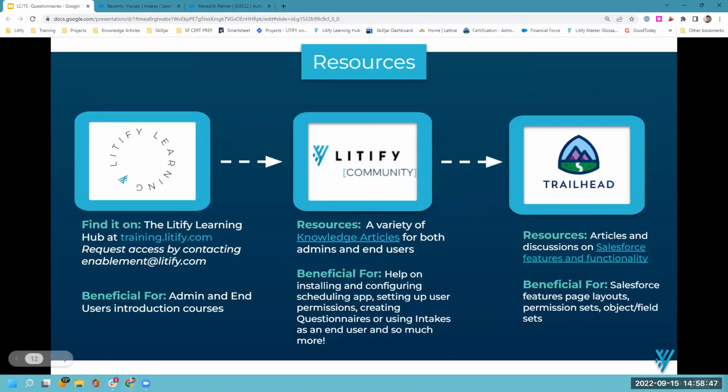And I just want to cover some resources. So if you're not already familiar, we have our Litify Learning Hub. It's our e-learning platform where they have courses geared towards end users and admins, but it's definitely a good starting point to familiarize yourself with Litify if you haven't already. Please keep in mind that these courses were created using Litify's out-of-the-box setup, so it's not going to look identical to your org, right?